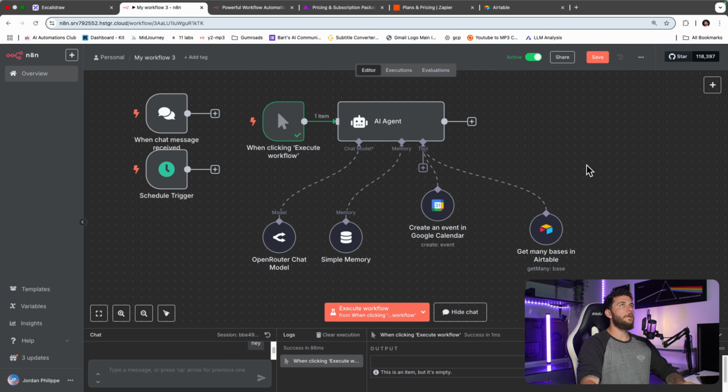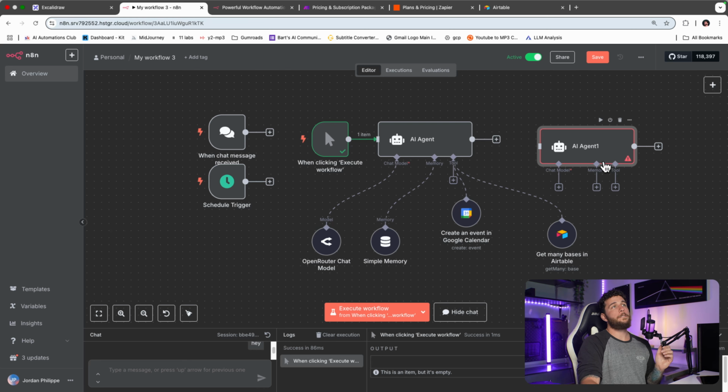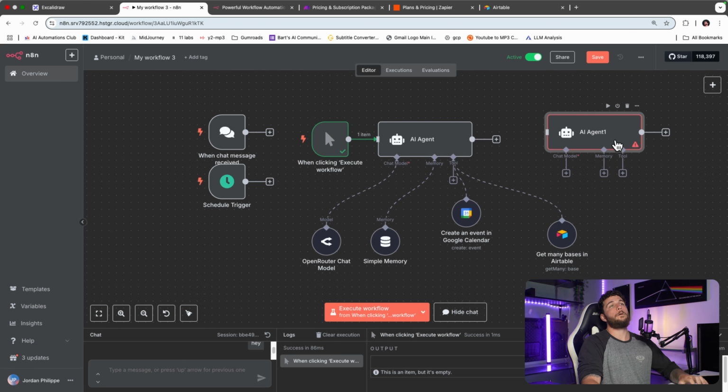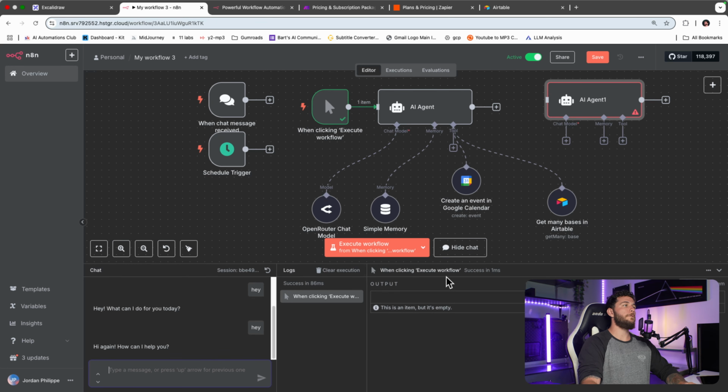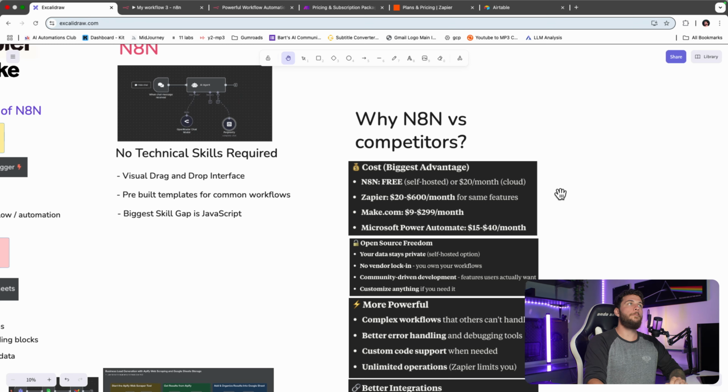So in this workflow here, all I have to do is type in an AI agent. Now we essentially have access to what is a robot that just completes tasks for us whenever you want it to. You can have it work as if you were to talk to it like ChatGPT, or you could actually have it complete tasks for you while you're not interacting with it at all. So why N8N versus competitors?